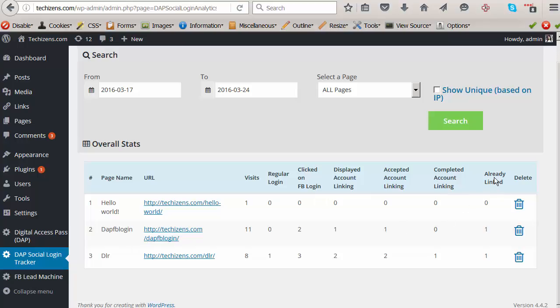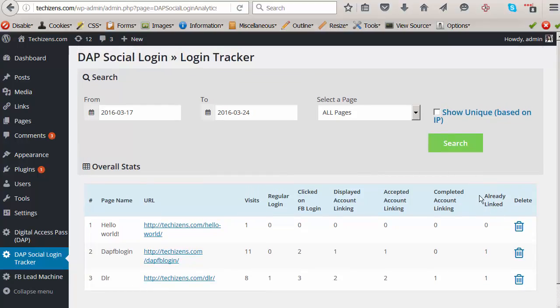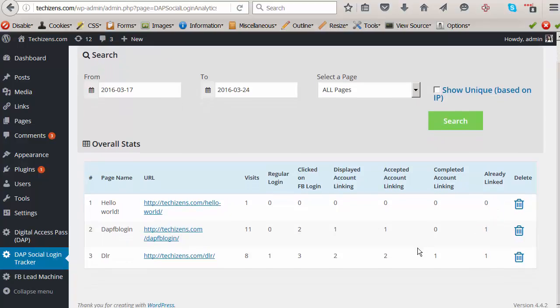So when you see already linked here, it means these users are repeat users. They visited the page already, completed the account linking, so visits will increase, and they would have clicked on FB login, so FB login clicks would have increased, and then nothing else would have increased because all the numbers are about account linking and they have already completed it. So it will skip all this and it will increase the already linked count. So by looking at the already linked number, you will see how many users have actually already connected their Facebook account with their membership account. So it's a great way to track how many users you have of your social login.